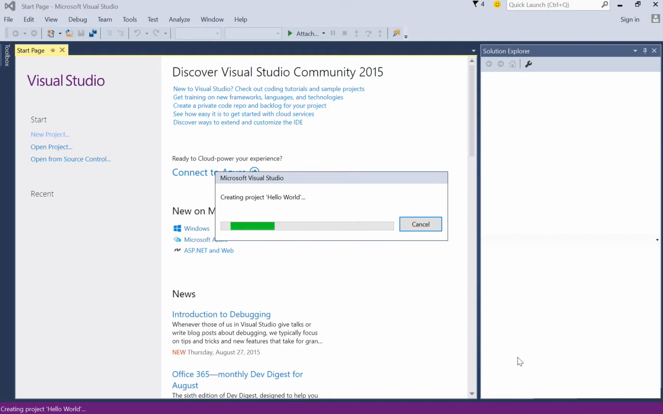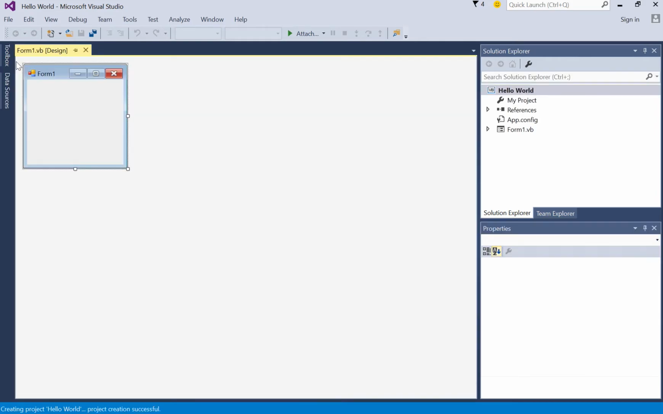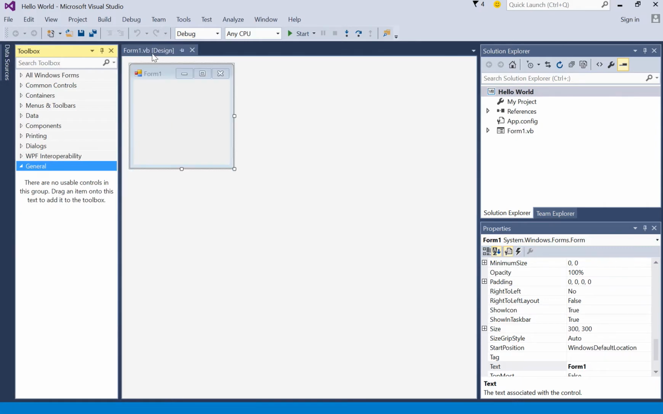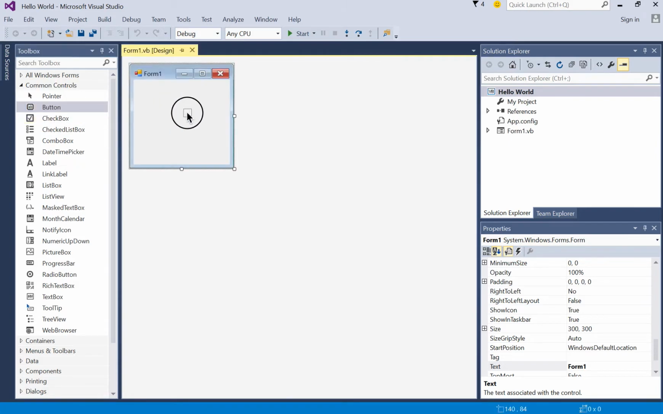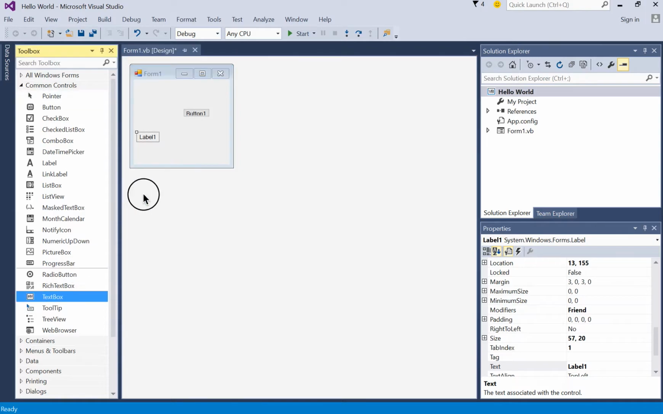Give it a couple seconds, and then eventually a form will pop up. Looks like I can already see the toolbar, and the layout's very similar to previous Visual Studio versions, so that's good. Let me go ahead and click on Common Controls, and I'm going to drag a button and a label and also a text box.